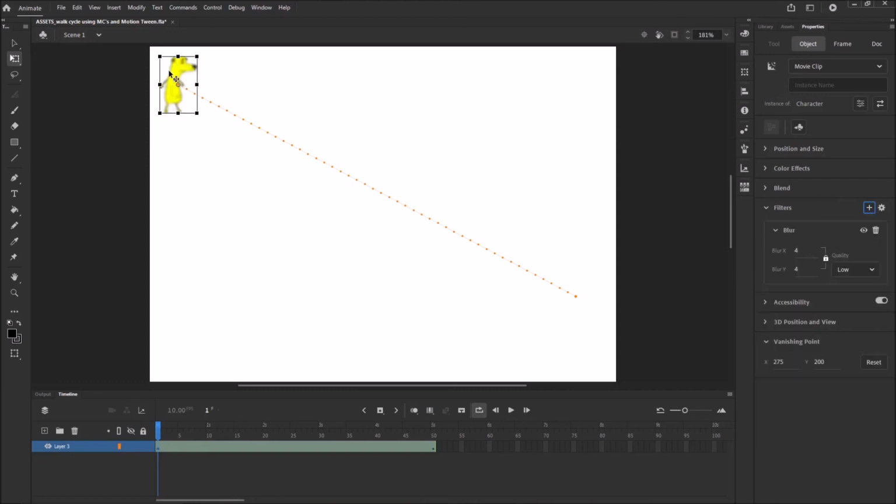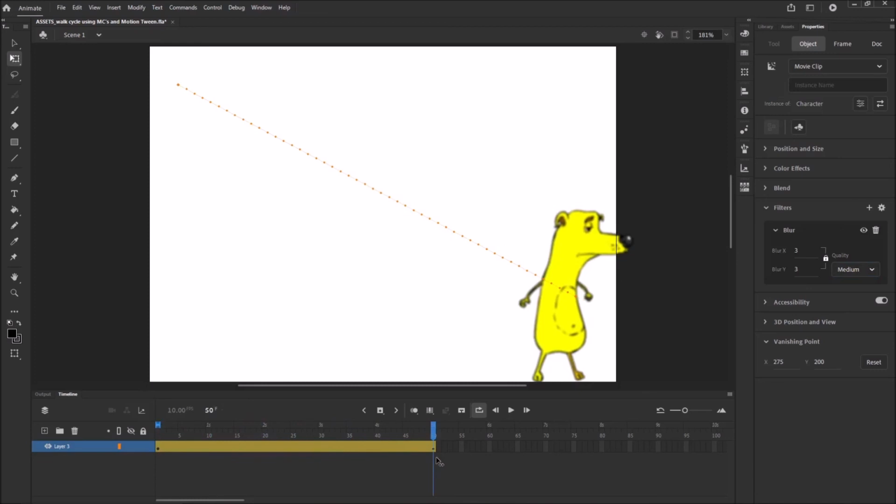Now you'll see immediately he blurs. I can click and drag these values here to determine how blurred he is. Okay, there's also quality settings there. I'll put it to medium actually. And then if I scrub the needle to the end, you'll see that at the moment he remains blurred.